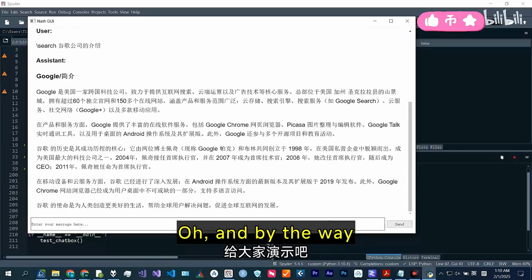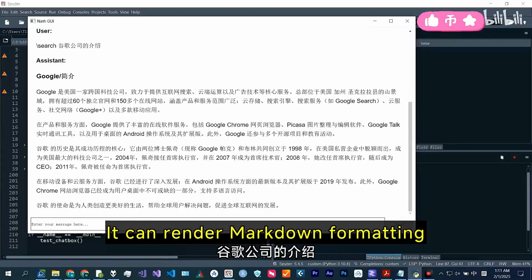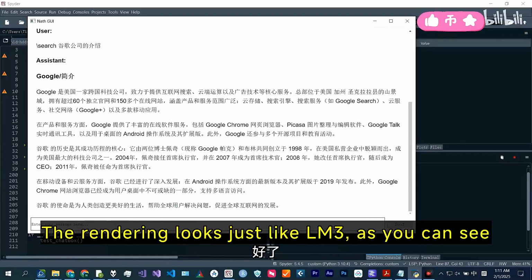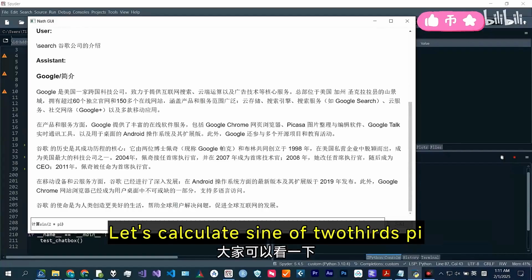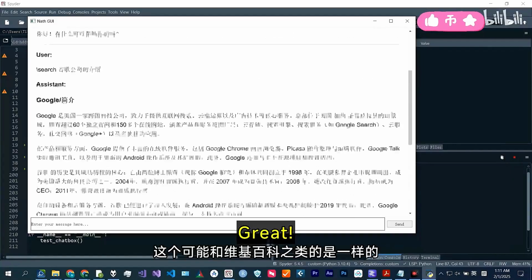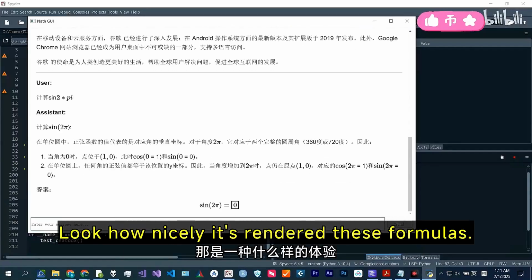Oh, and by the way, this GUI is pretty cool. It can render Markdown formatting. The rendering looks just like LM Studio, as you can see. How about we tackle a math problem? Let's calculate sine of 2/3 pi. Great, it's done the calculation. Look how nicely it's rendered these formulas.